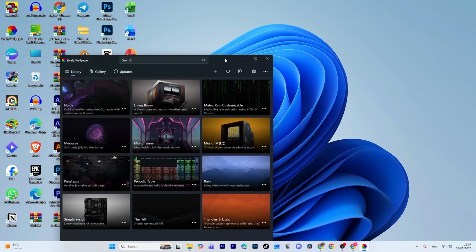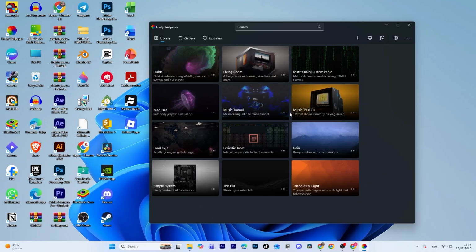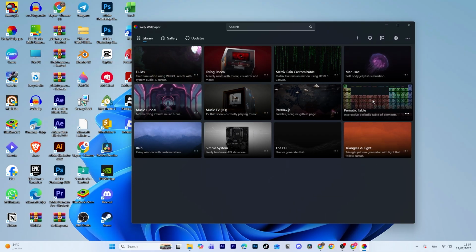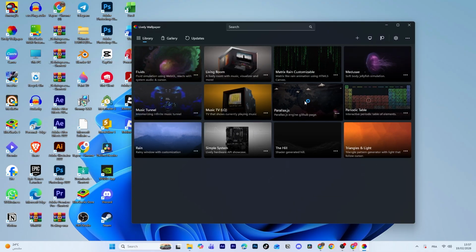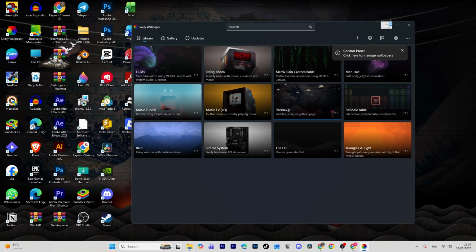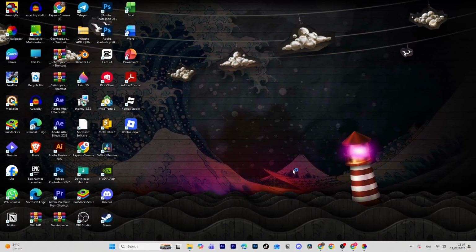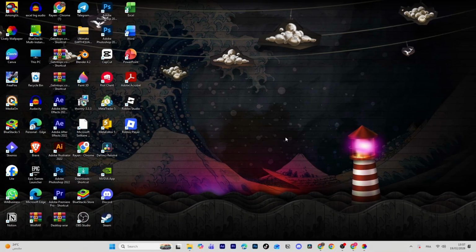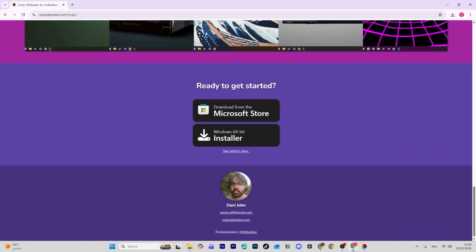As you can see, Lively already comes with several animated wallpapers. For example, I'll click on this one, and just like that, the background changes instantly. Now, you might want more options since the default ones can feel a bit basic. So let's add a custom live wallpaper.